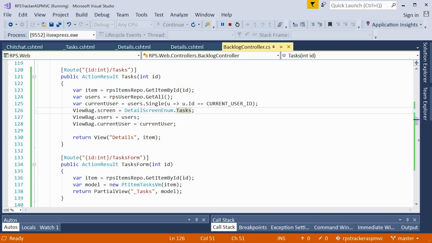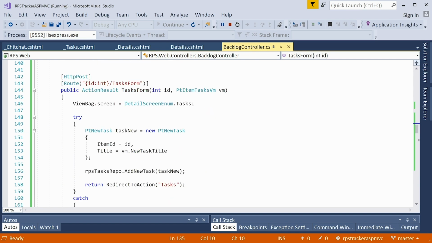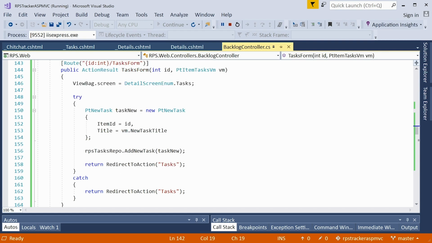Okay, so when we load the view dynamically, this route gets called by the Kendo TabStrip. So here we're returning the partial view underscore tasks. And this is similar to how we loaded the details form. And when we save the form, we do a post action to tasks form right here. And then we redirect to the tasks action. We could redirect to details here, but since we're on tasks, we might as well redirect to the tasks action here. It gives a little bit of continuity to the user.